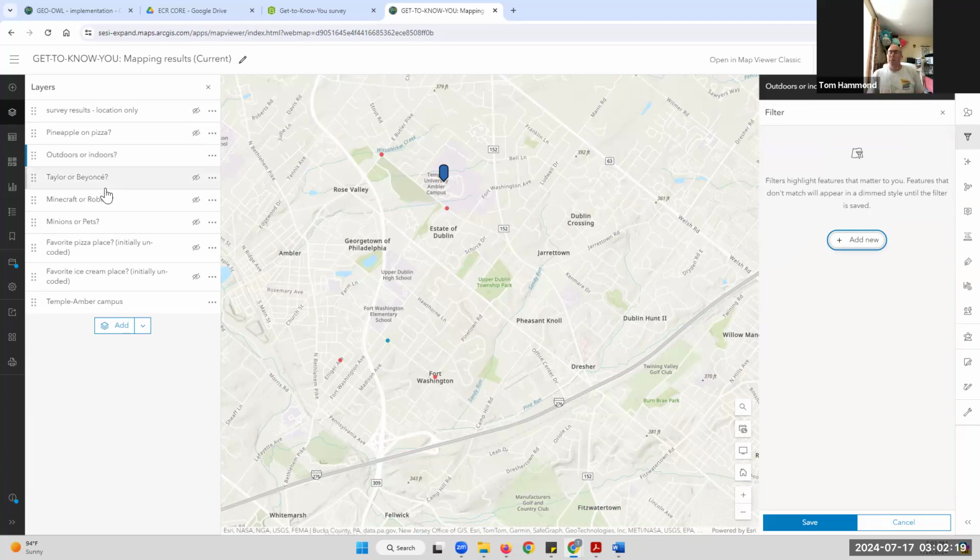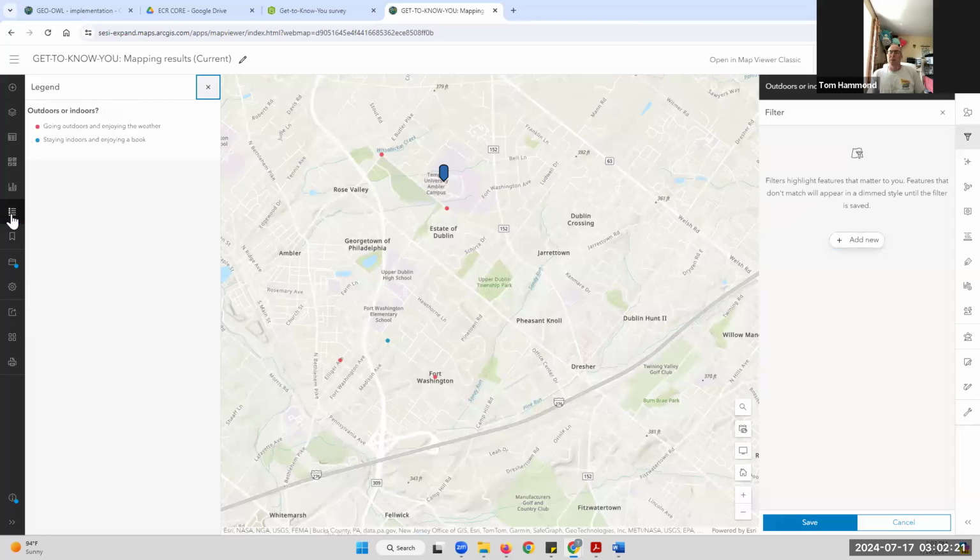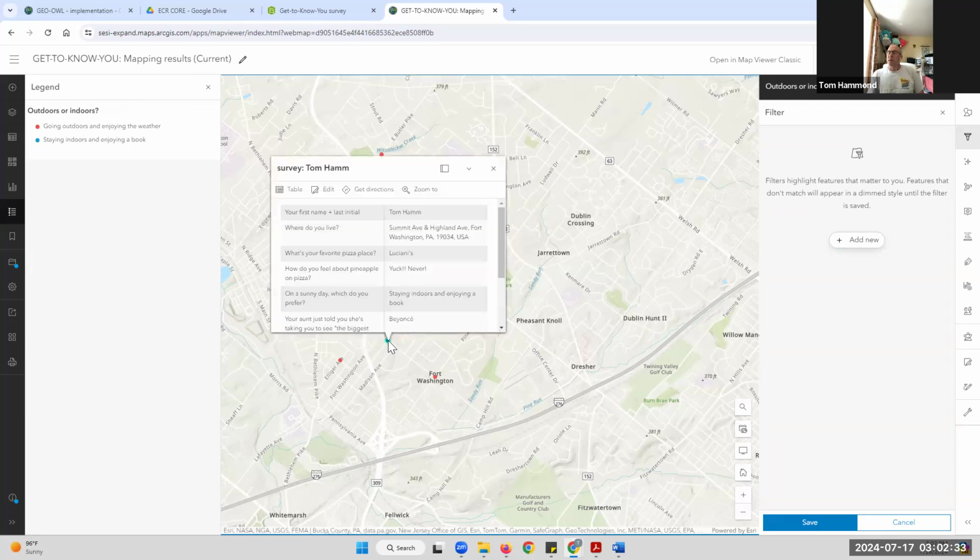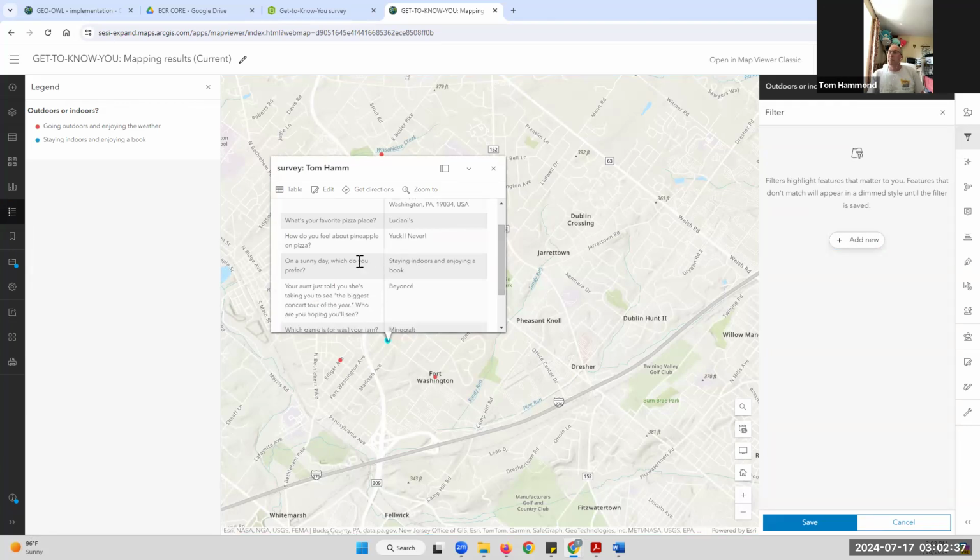And if I want to see what the colors mean, I can click on legend. Okay, so we see that more people prefer to go outside on a nice day than stay inside. Oh, and sorry, we can confirm this if we click on the dots and then look through these responses, right? On a sunny day, which do you prefer? And staying indoors, and indeed, this blue dot, that's what that means.